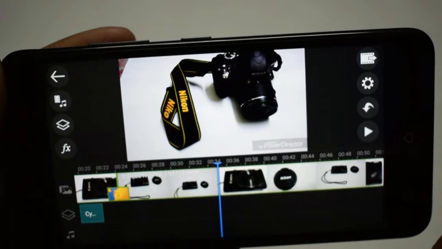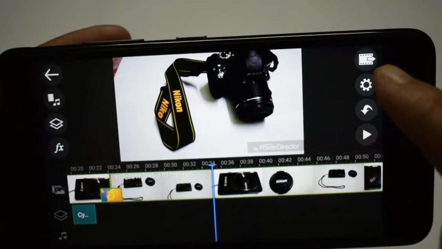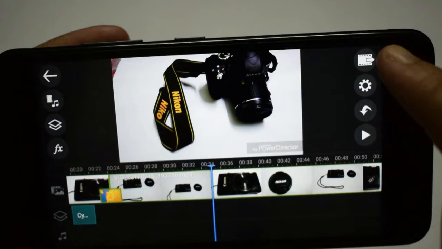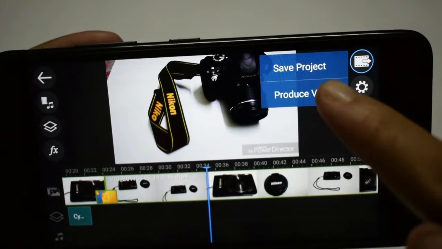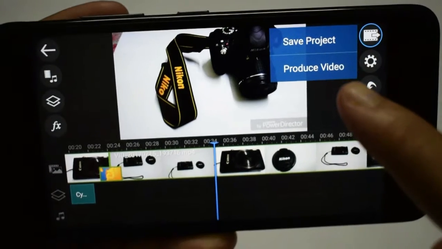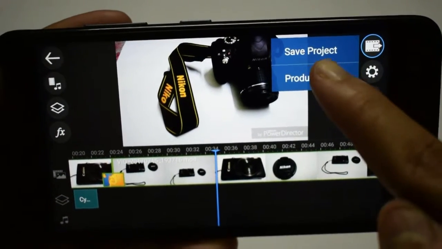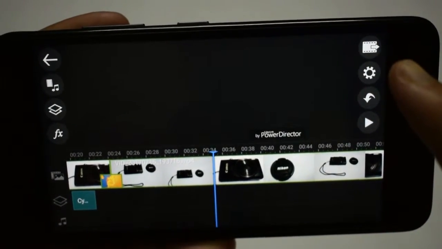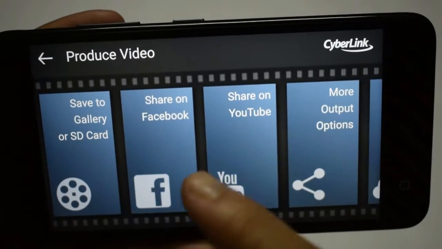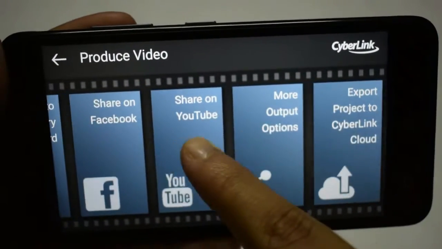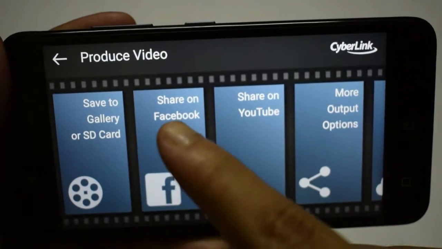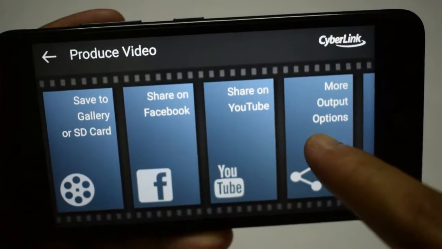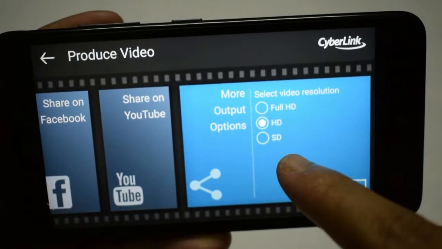background music, text, titles and pictures, just at the top right hand side you have this option. If you click on that, it will give you two options: save the project or produce, which means it will be finally exported. So click on that produce video option, and then you are almost ready to export your video, and you have all these options to directly share on Facebook or YouTube, or you can save it to your gallery, and next you can do whatever you want, and that is quite good.